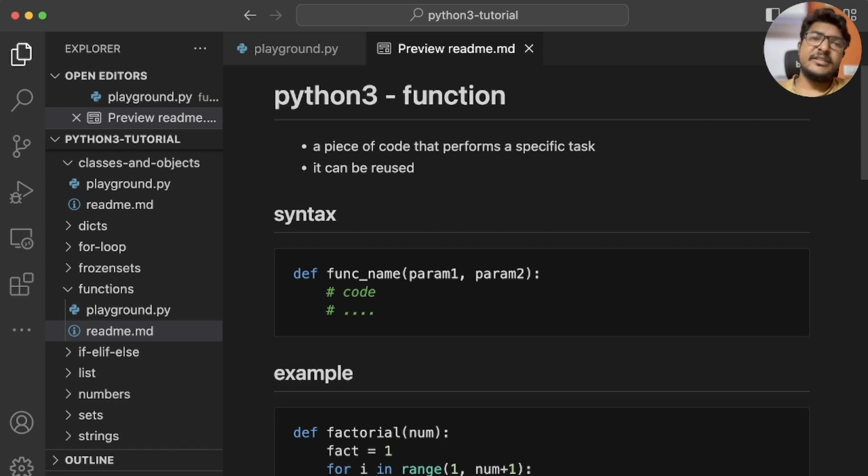In this video, we will be talking about Python functions. So let's define the function. A function is a piece of code that performs a specific task. The function can be reusable, and it improves the readability of the code.